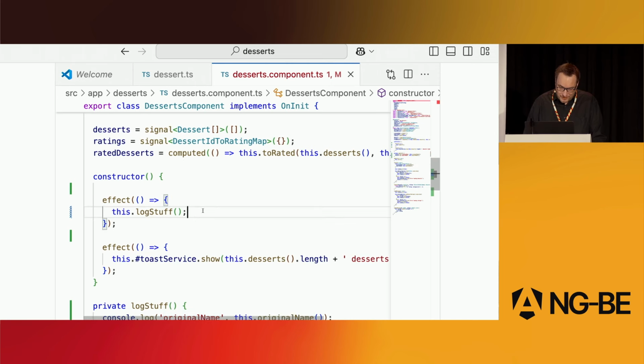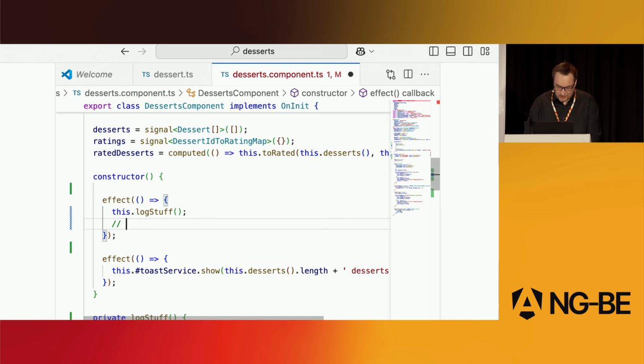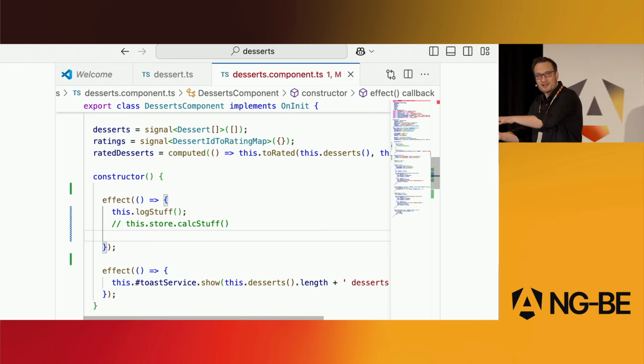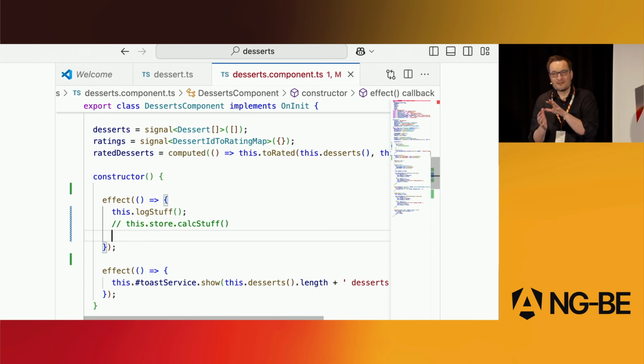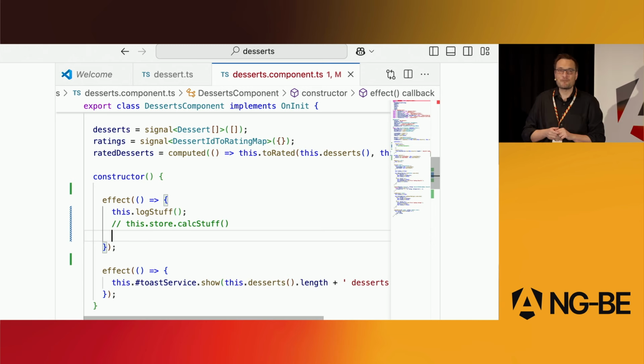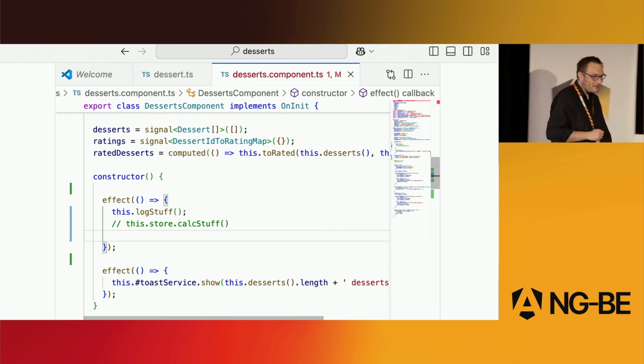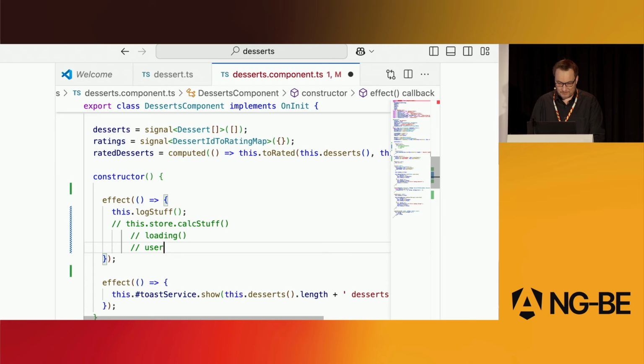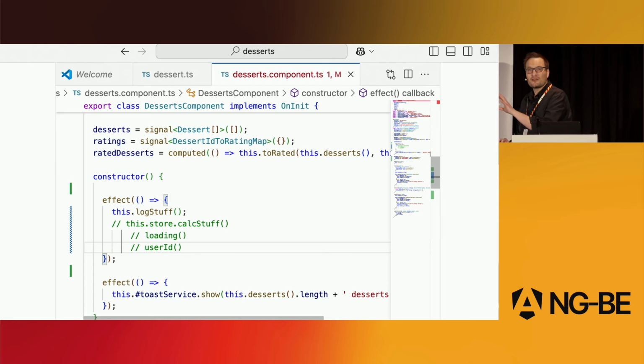However, just think about calling a business logic there. Something like this.store, do stuff, calculate something, and so on. This would be counterproductive because your business logic is in a different layer of your application. And usually you treat it as a black box. You are not interested in whether this function is using a loading signal or a user ID signal. You are not interested in this.